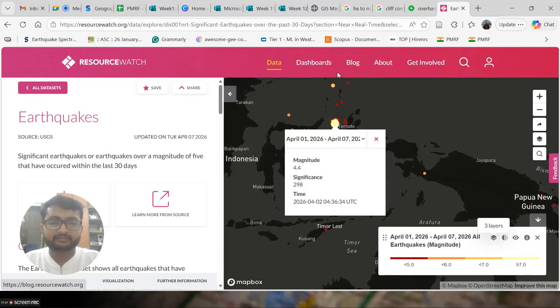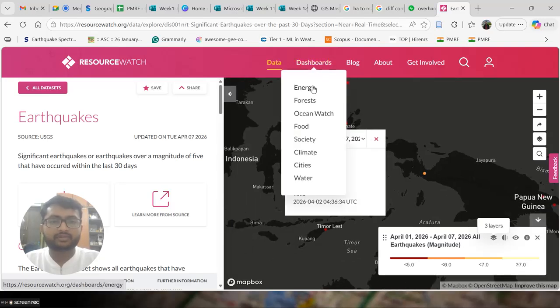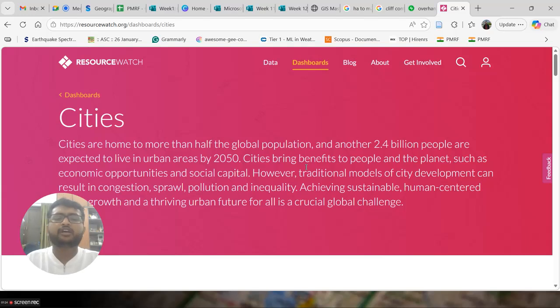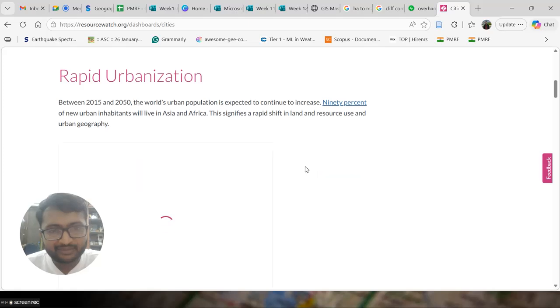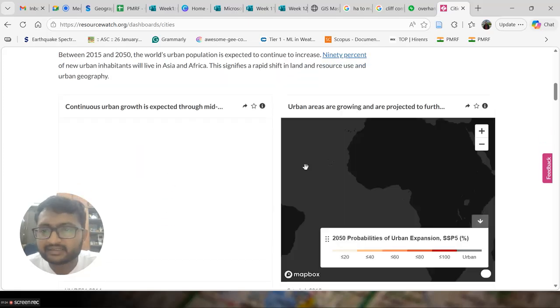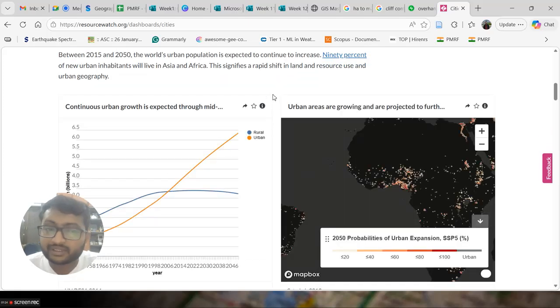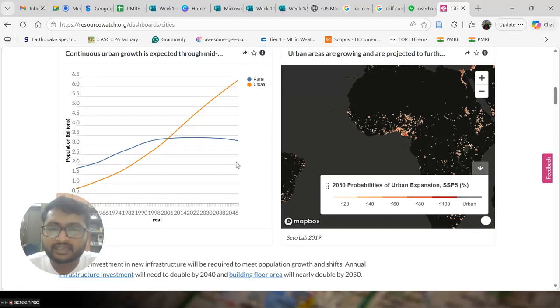So that is that, and then there are a couple of dashboards for energy, forest, ocean, food, society, climate, cities, water, which are available. I think we cannot cover everything in this class, but I've showed you this site, and wherever you are interested, you can just go to this site. If you are interested in some of the data sets, you can just go and check them out.